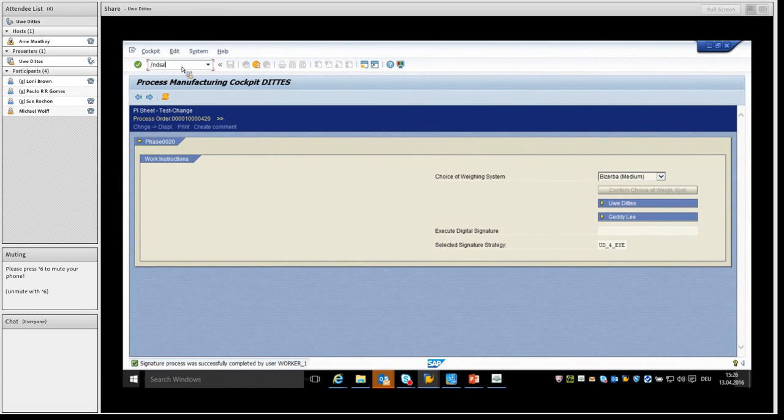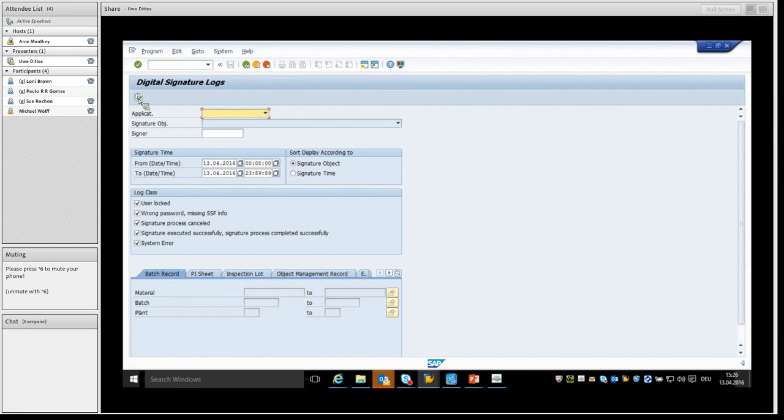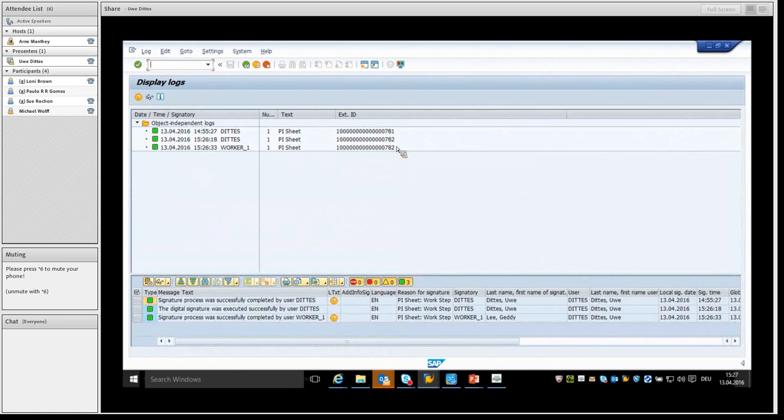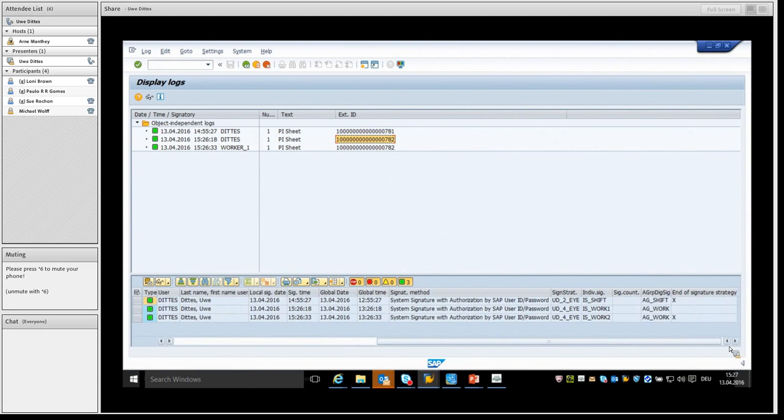And finally, I will just show you how the digital signature log looks. We might see a little bit more information. So this is the one that I cared for. You might see the two individual signatures, first taken by me, second by Gary Lee. And also important, we chose the signature strategy UD4I. So you won't see the placeholder value in here. You will see exactly the signature strategy that was chosen, and also that the multi-step signature was successfully completed.